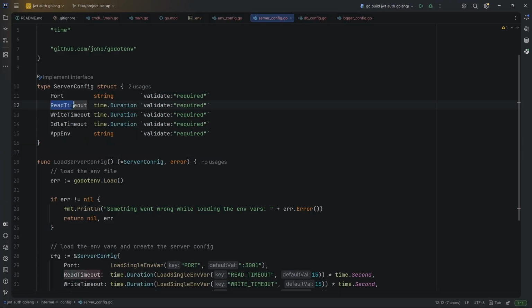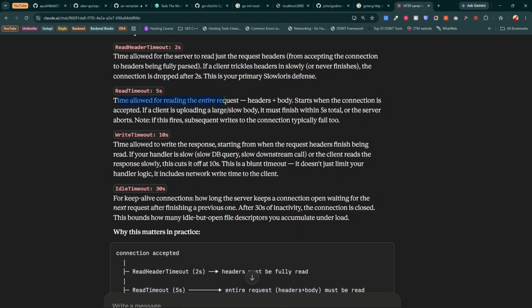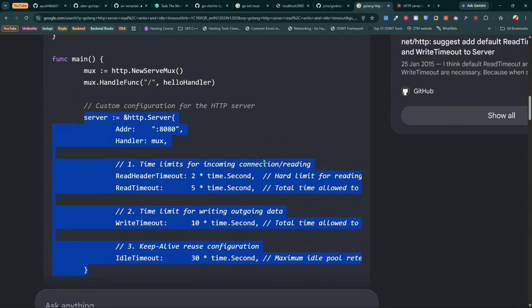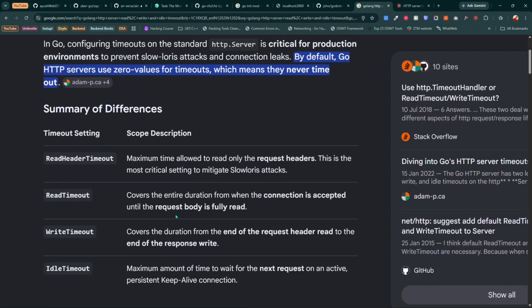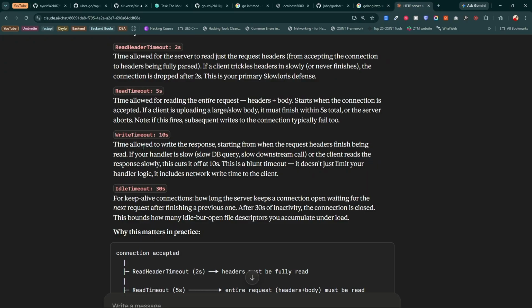Alright, so what is this read timeout, write timeout and idle timeout? So basically your read timeout is the time allowed for reading the entire request, which includes your header and body. So basically this read timeout is the duration between your connection being accepted and the entire request body being read. So let's say that your client is uploading a very large or a very slow body, then it must finish within this time limit. And if that exceeds, then the server is basically going to abort this connection, right? So this is the read timeout.